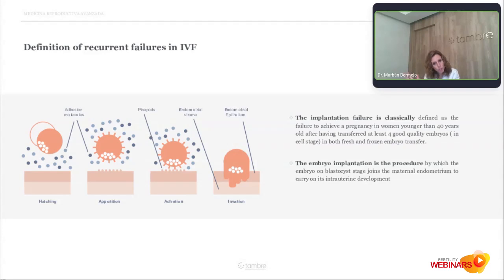Then the embryo gets closer to the endometrium, and it starts sticking to the endometrium until it invades the endometrium itself. So there are many different steps that the embryo has to do before implantation, and the same happens with the endometrium. There has to be a good connection between the endometrium and the embryo to allow that implantation. When we are talking about failure of implantation, it was classically defined as the failure to achieve a pregnancy in women younger than 40 years old after having transferred at least 4 good quality embryos.